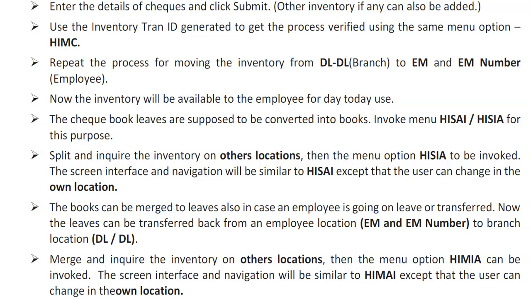Repeat the process for moving inventory from double lock DL, DL to employee and employee number. So whosoever employee is issuing the checkbooks, all the inventory will be moved to his location with his name and employee number, right? Now the inventory will be available to the employee for day-to-day use only.